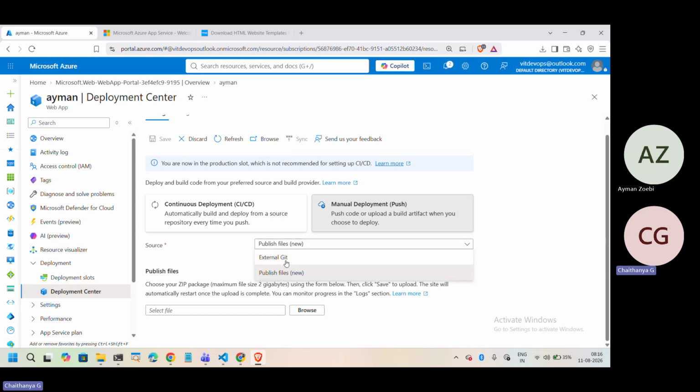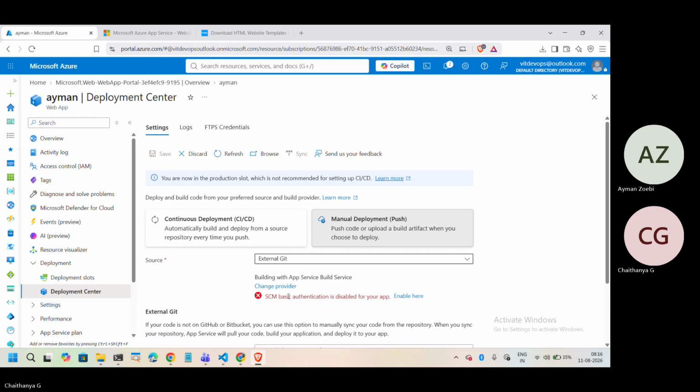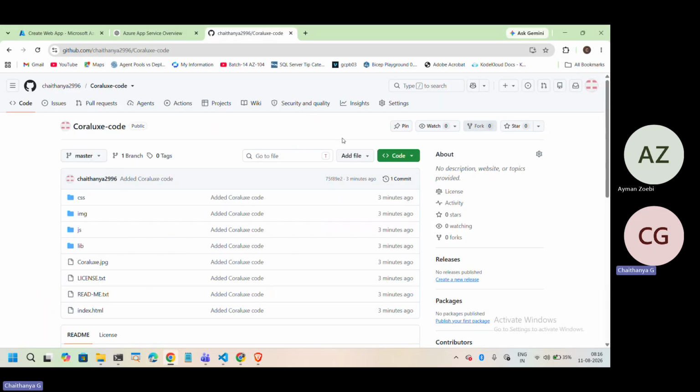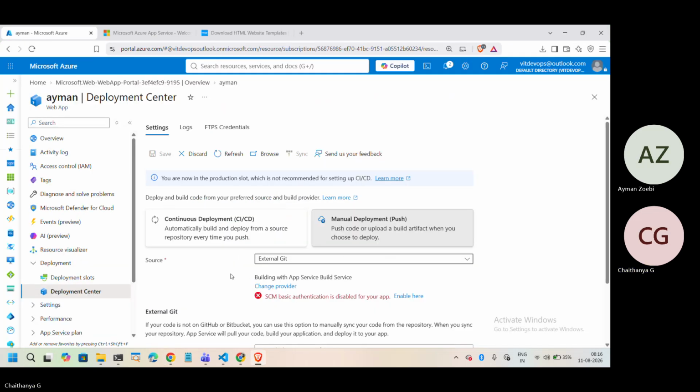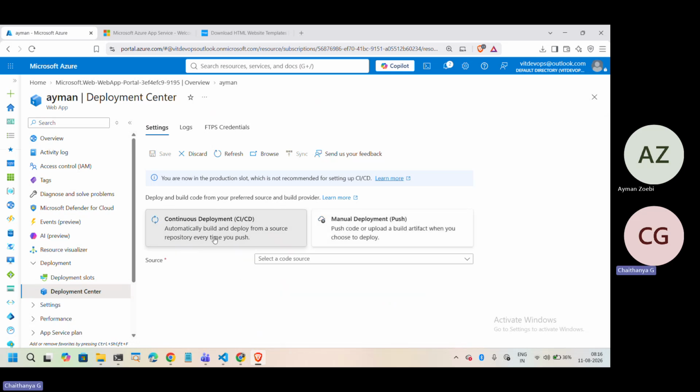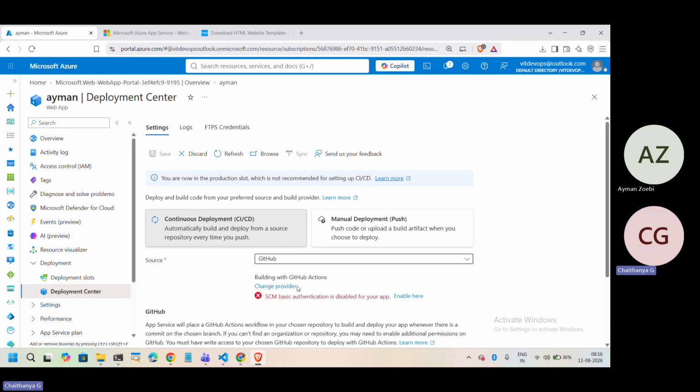Or otherwise, you can select external Git. So in GitHub, whatever the link we have hosted, right? This link. You can copy this link and you can submit it over here. Clear? That is also possible. We haven't discussed CI/CD, right? So I will show it when discussing CI/CD. Even you can select GitHub as well, but still we need to do that one.